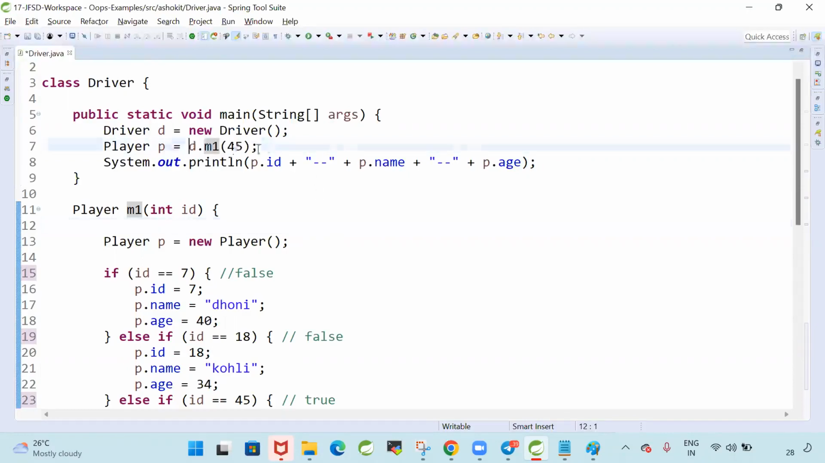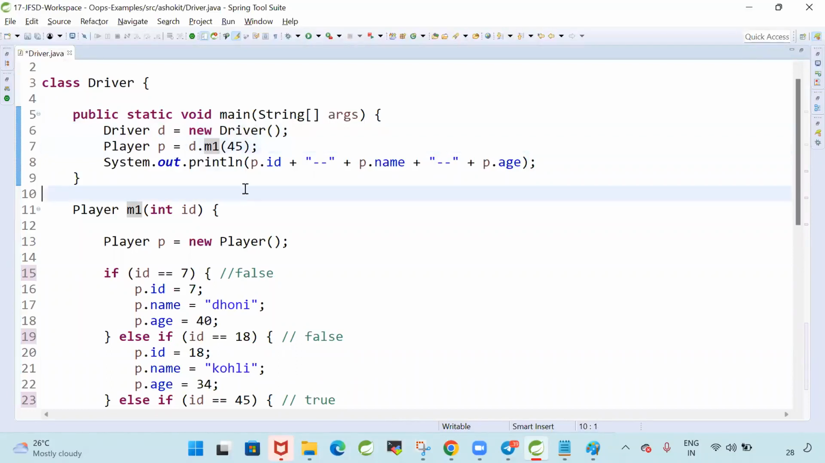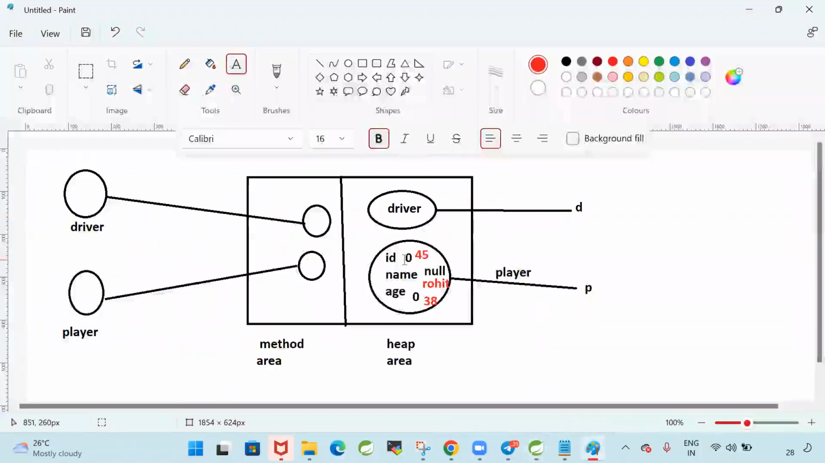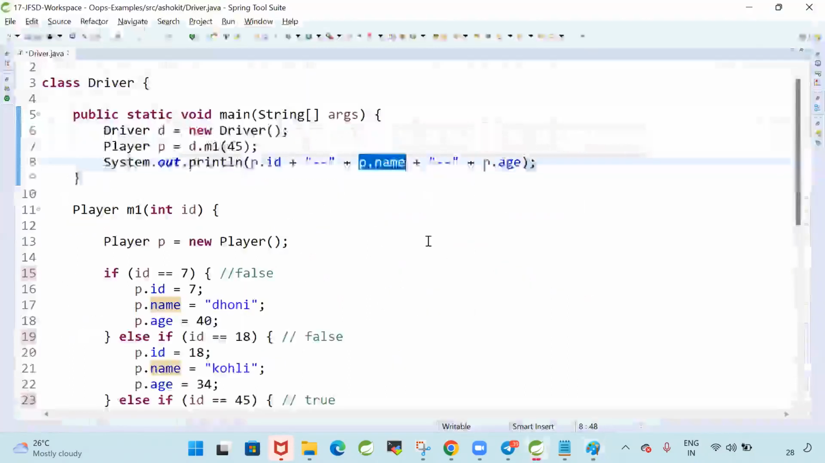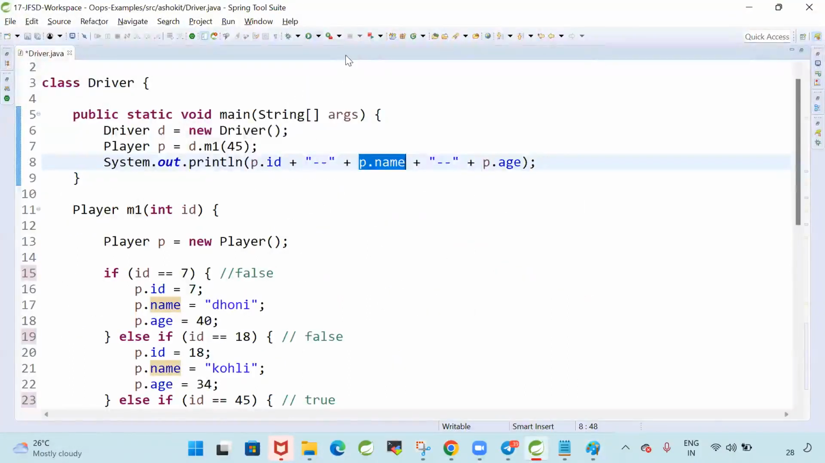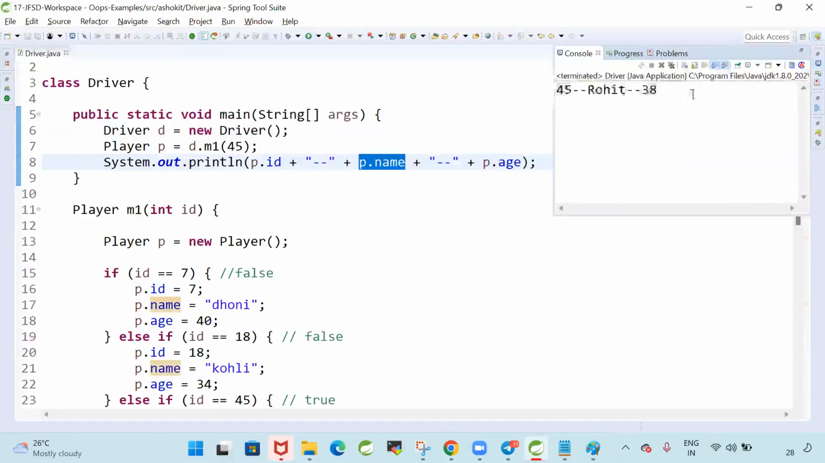Can I store that return value into another variable? Yes or no? It is simple. If you call string dot length, it gives the length of the string, and you can store it into an int variable. Now I am calling M1. What is M1 giving? A player object. Can I store the player object into a variable? Yes. Now p dot id, what will I get? 45, because it is already stored. P dot name, what will I get? Rohit. P dot age, what will I get? 38. Now run the program. I'm getting the same output.